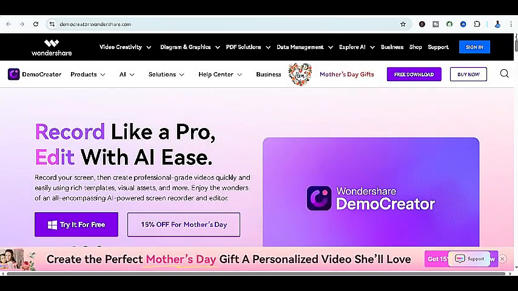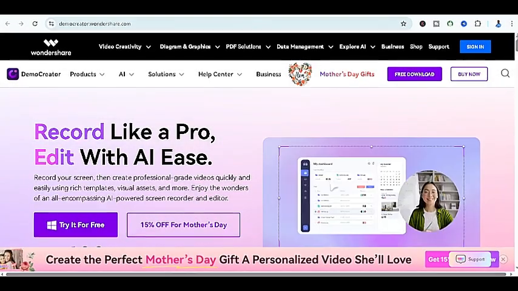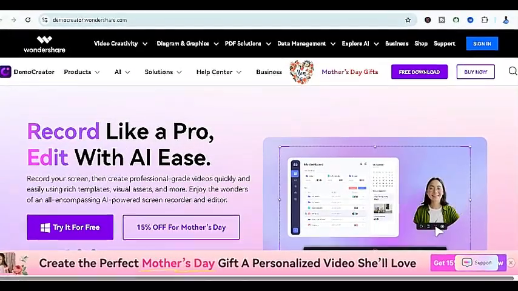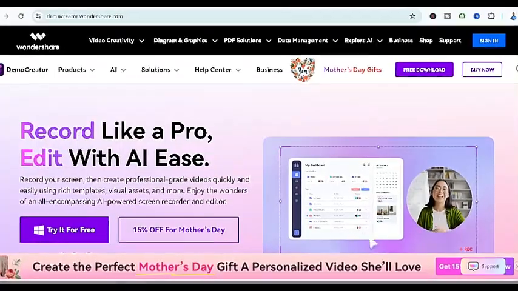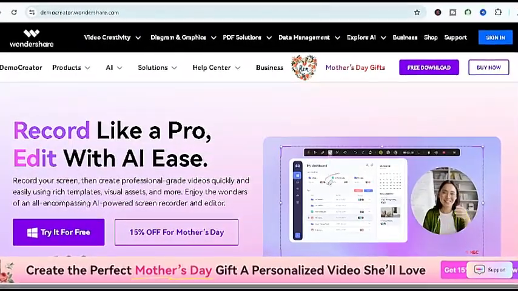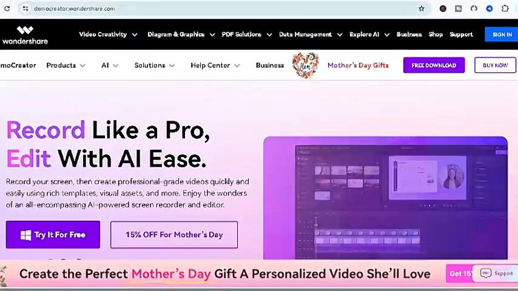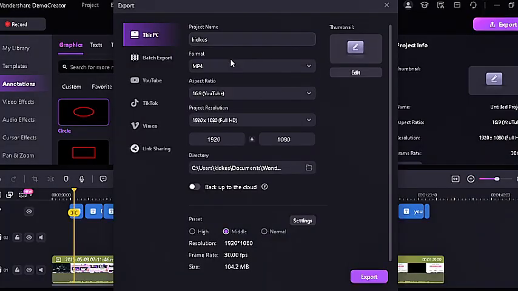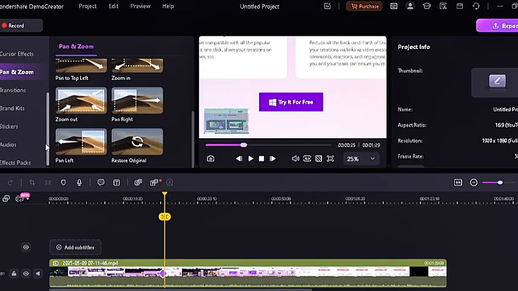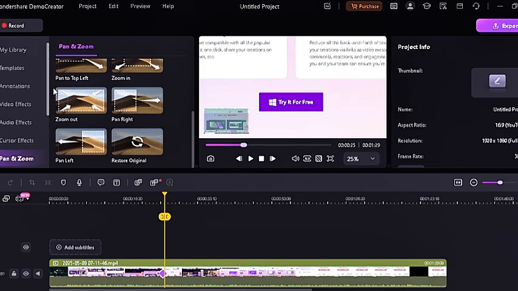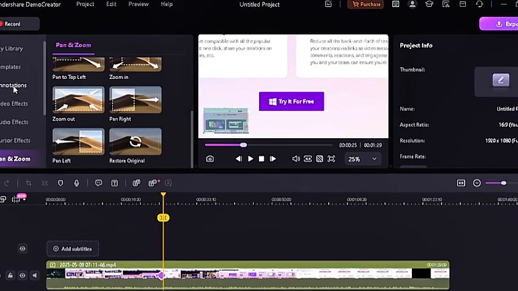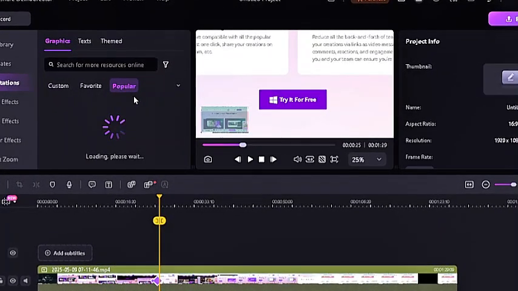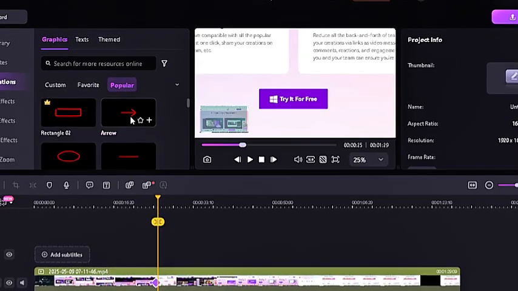The world of content creation is changing fast, and whether you're an online tutor, a YouTuber, a student, or someone trying to build a site, one thing is clear: you need a tool that helps you record and edit videos quickly, professionally, and without stress. And that's where Wondershare DemoCreator comes in. It's an all in one screen recorder and video editor packed with AI powered tools to make your life easier.